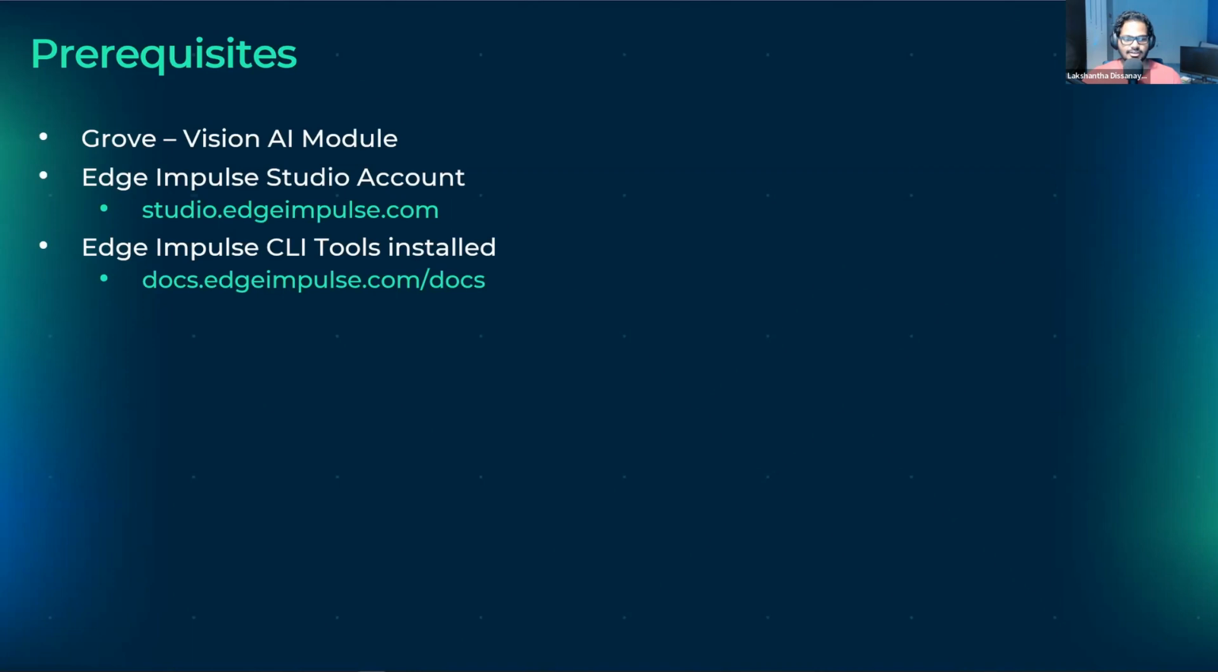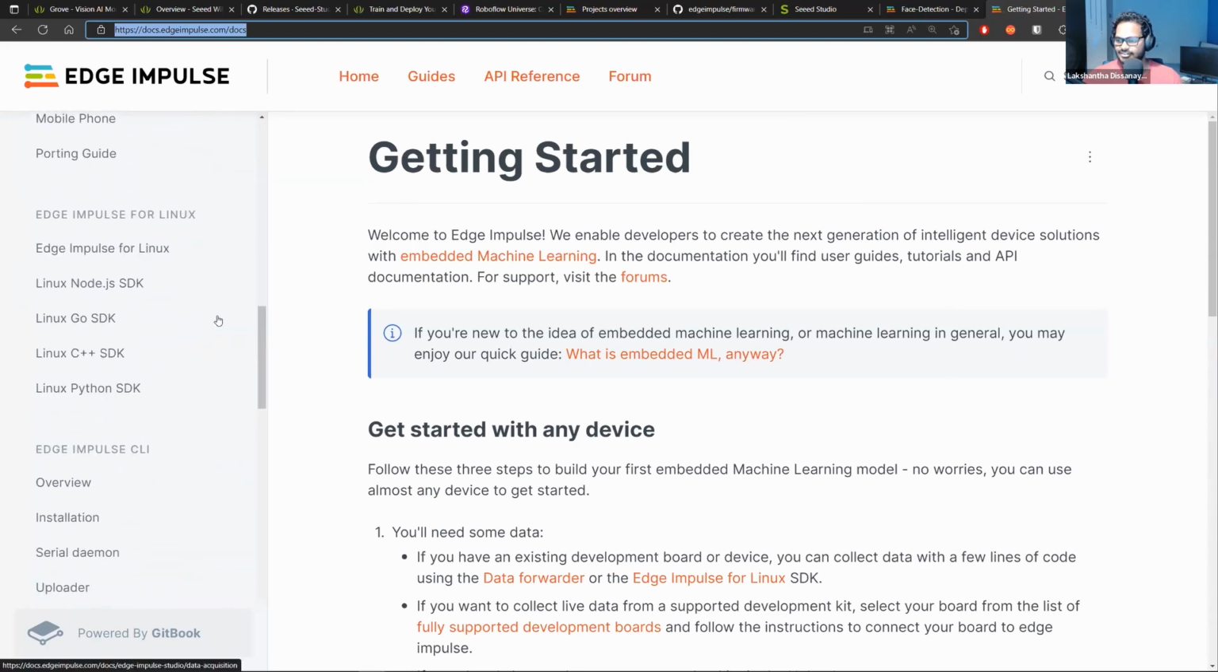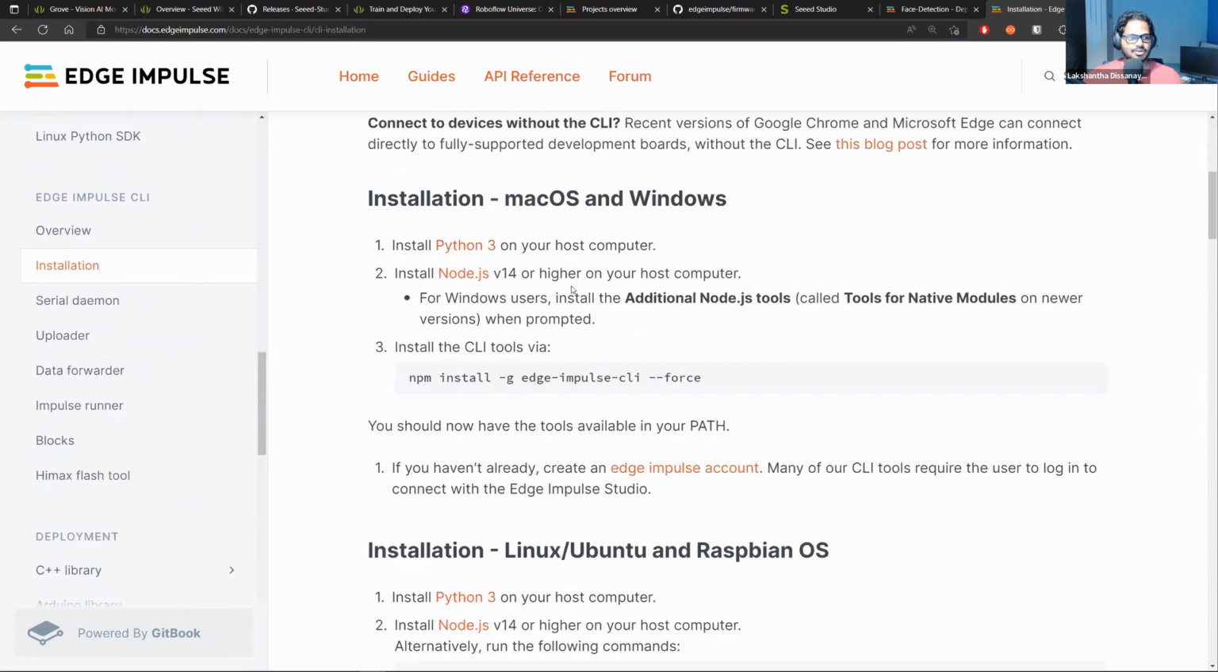If we go here to docs.edgeimpulse.com/docs, you can see that under the installation, Edge Impulse CLI, you can find how to install it. You first need to install Python 3 on the host computer, and then install Node.js version 14 or higher, and then simply execute this command to install the CLI tools. So this is very important if you want to use the tools.